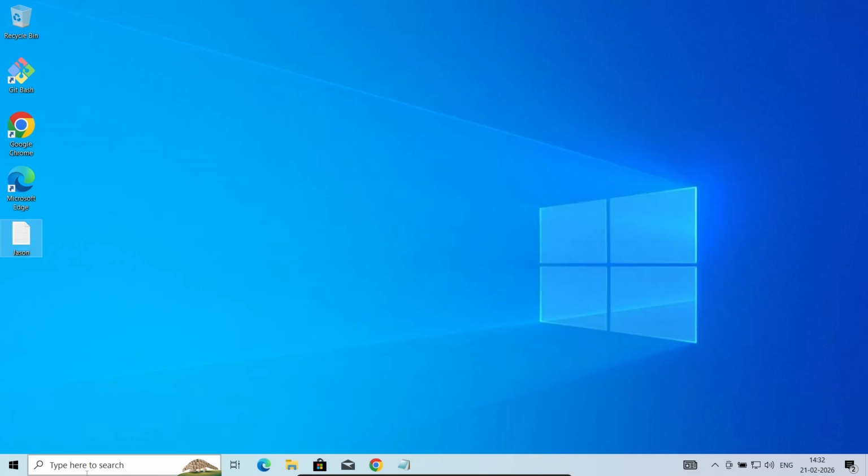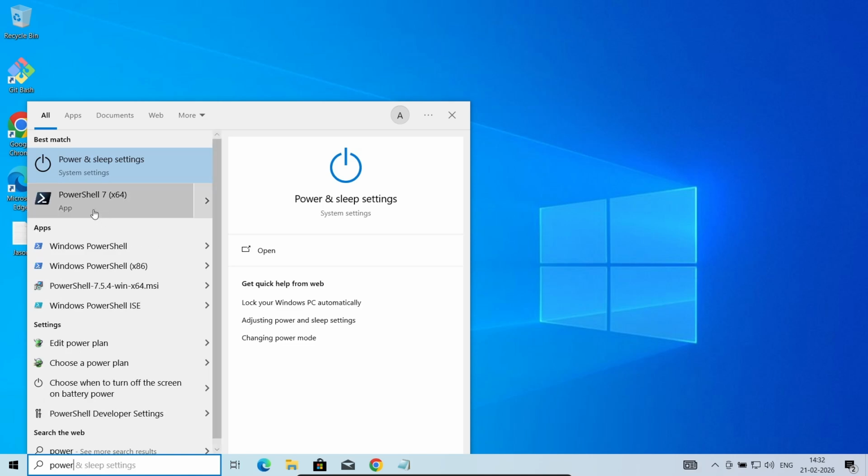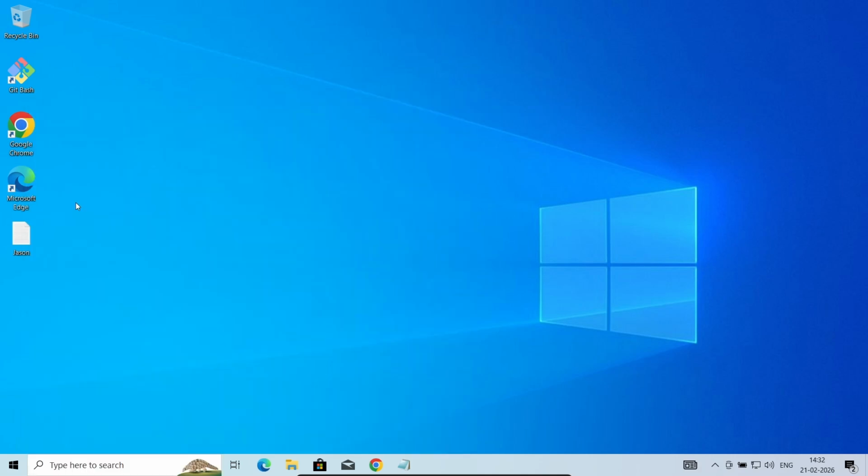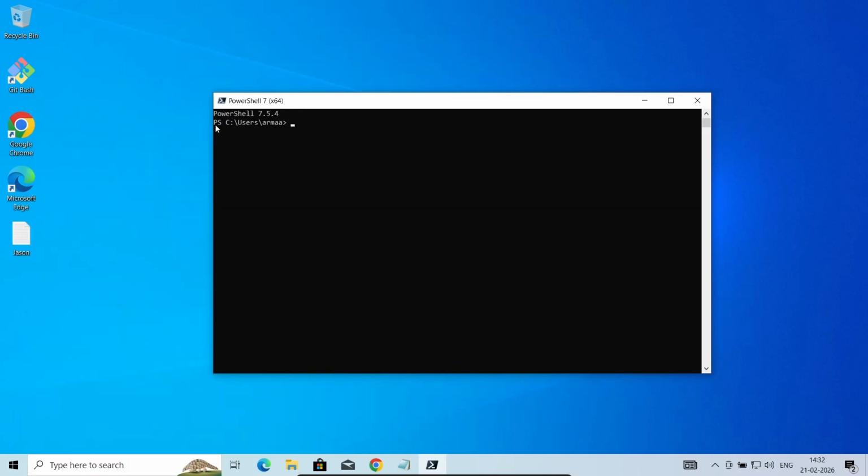Or let's search here for PowerShell. Then you can get this. This is the older one, and this here is PowerShell 7. Click this. You can see PS comes there, and this is the location.